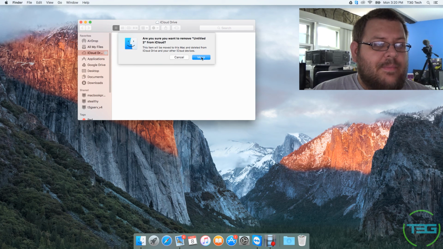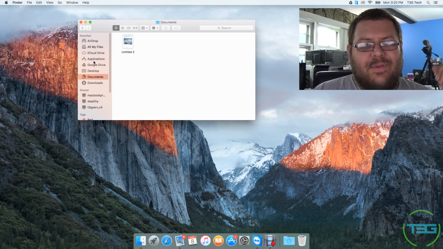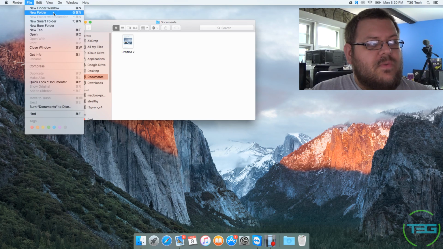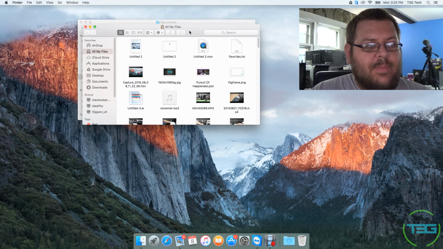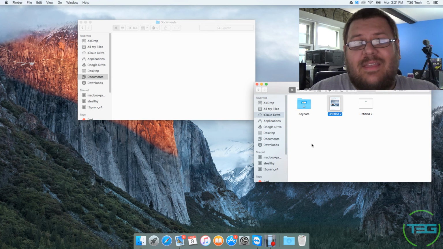The other way to do that, let's say you have this open, if you're on a trackpad, I know trackpads sometimes aren't the greatest for dragging and dropping. You can go File, New Finder Window, and that's going to give you 2 separate windows. Then you go over here to iCloud Drive, so then you have both open, and then you drag from one to the other. So that's it for this video.